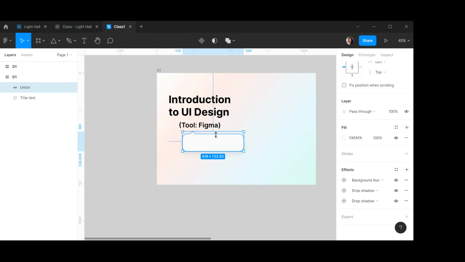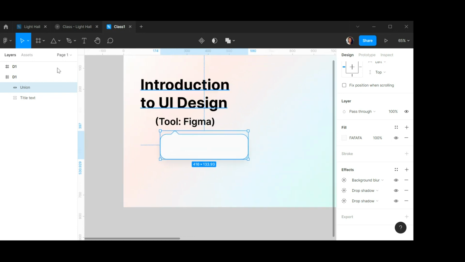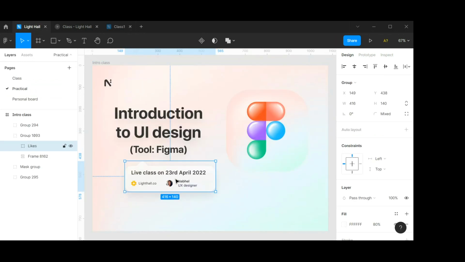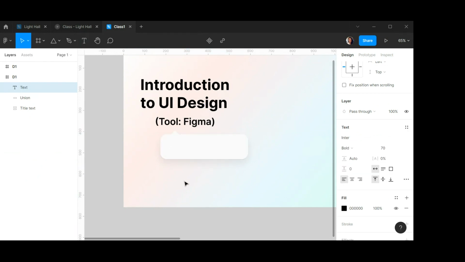Okay, you can delete it and create the union again if you made a mistake. You can do that. So we're going to proceed. And the next thing we're going to do is to add text. So now the text we're going to add is the live class on 23rd April 2022. So just going to click on the text. And I'm just going to write it here.